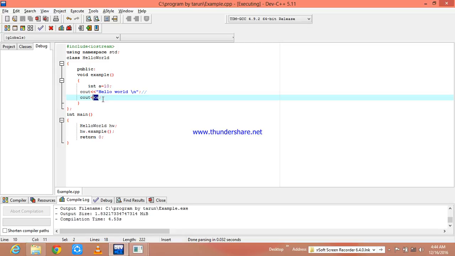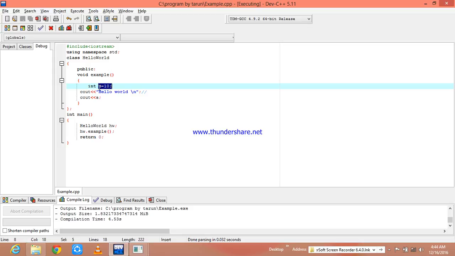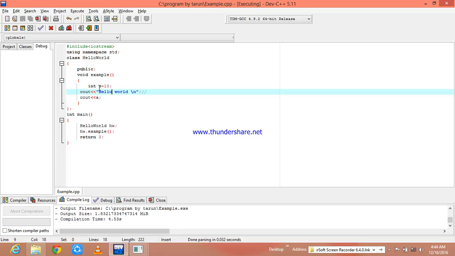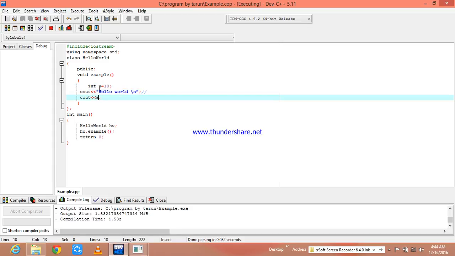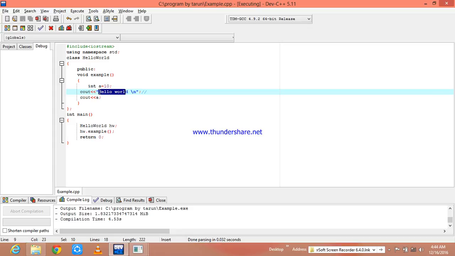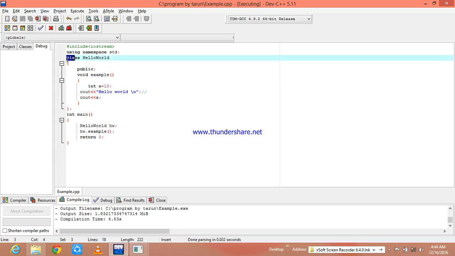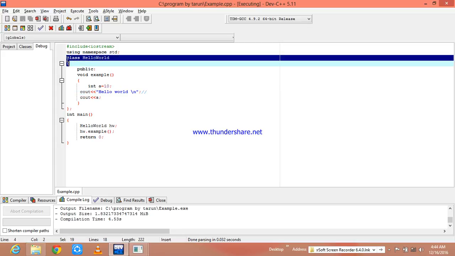Here, a is the variable which I declared, just as in C, and I initialized that variable with the value 10. For printing any values you have to keep them in quotation marks. And here I'm using a new one called a class.